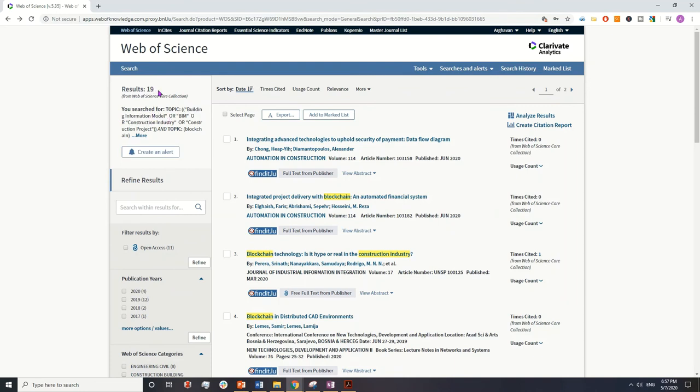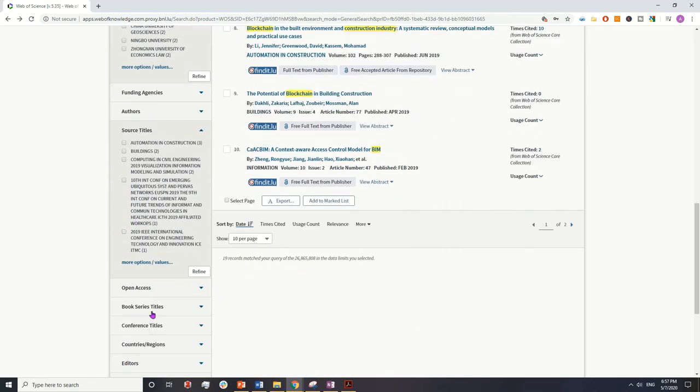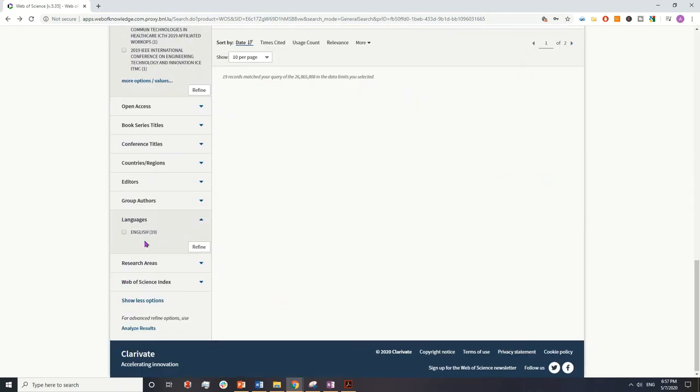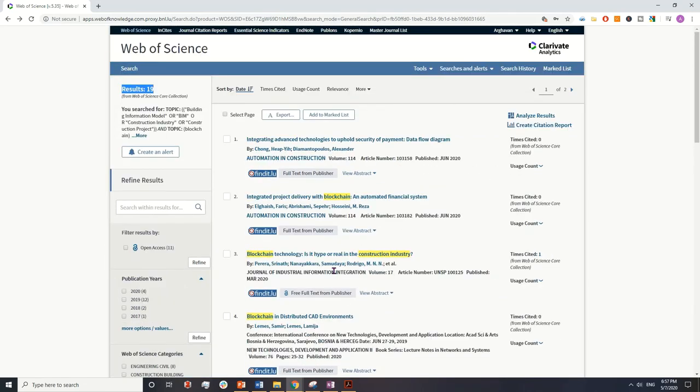The problem now is that we only have 19 papers that are published ever and are recorded in Web of Science about BIM and blockchain. It's not a lot. If you search for maybe building information modeling only, you will see there are like 10,000 publications, and then you see there are like a couple of languages, and you can limit your search based on your preferred language. So how to download the information, the citations only, not all the papers and all the content.